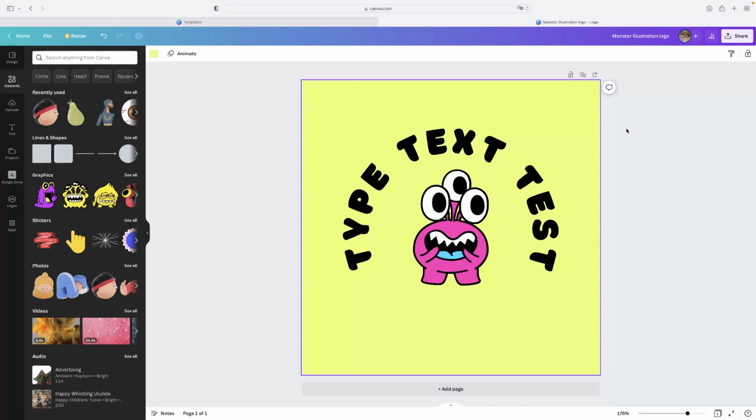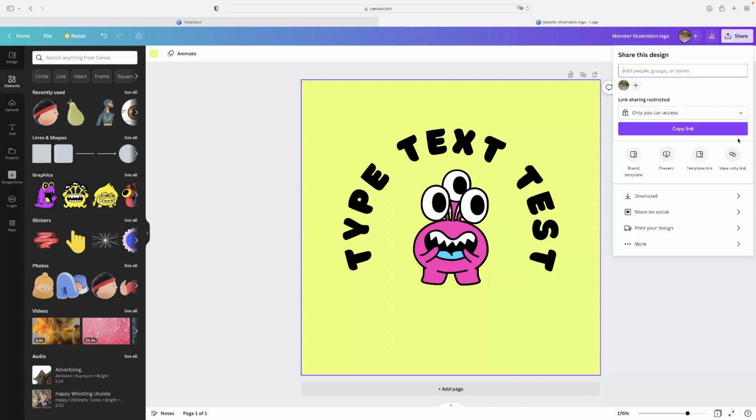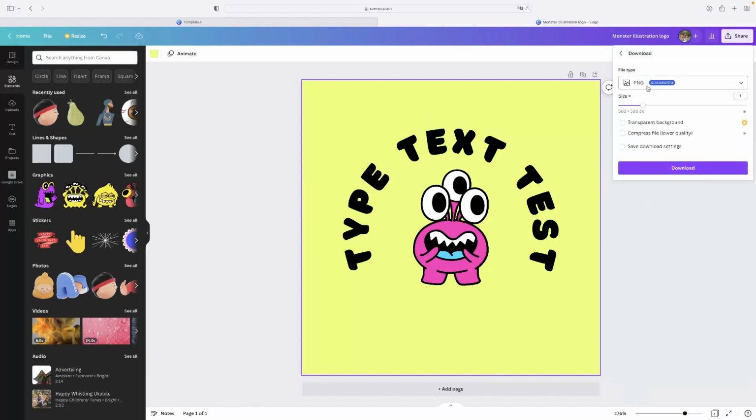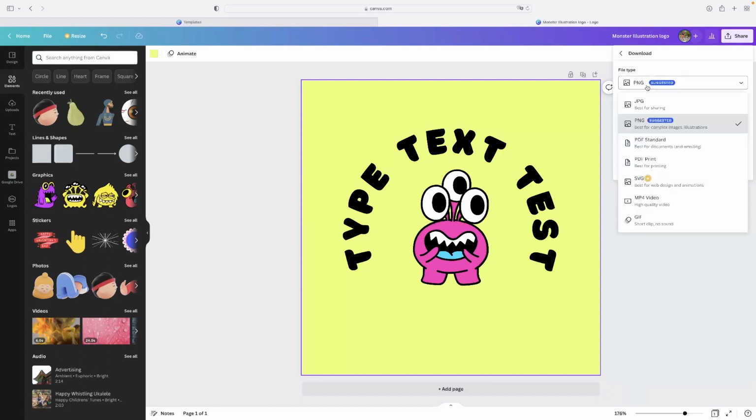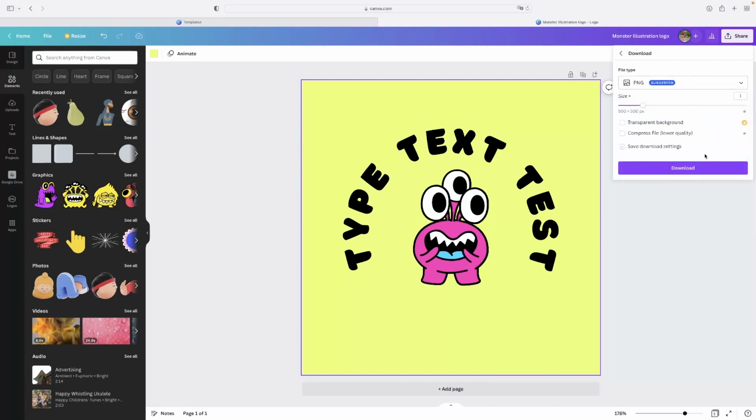Once you're happy with your logo and you want to save it as an image, click share in the top right hand corner and then hit download right there. And then that'll allow you to choose an image type, which is usually going to be PNG or JPEG, and then hit download there, and that'll allow you to save it on whatever device that you're using. And that concludes the video tutorial.